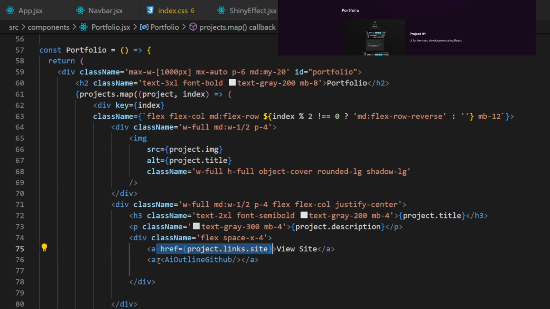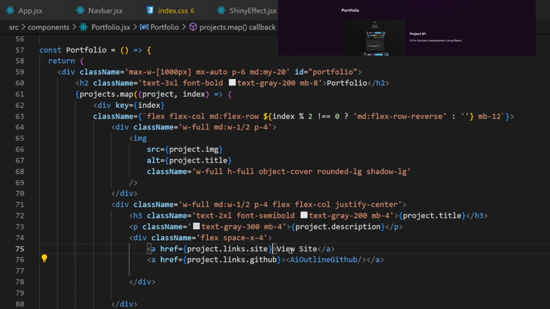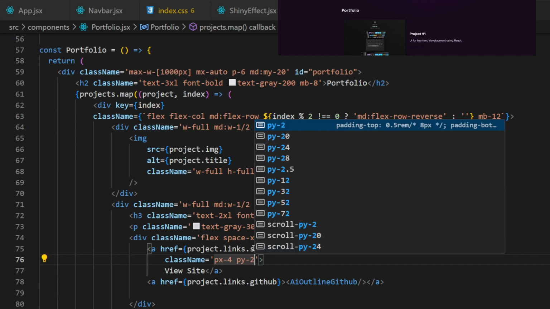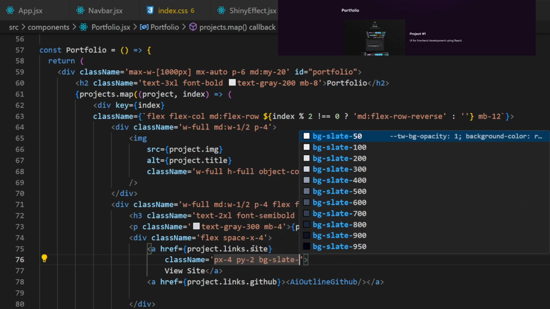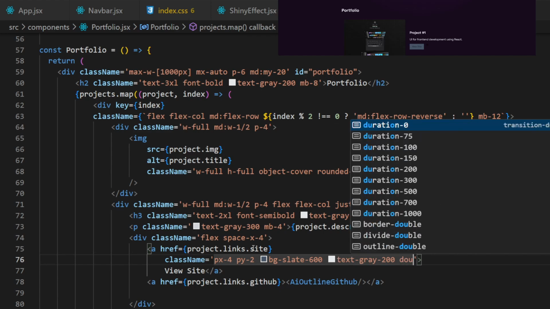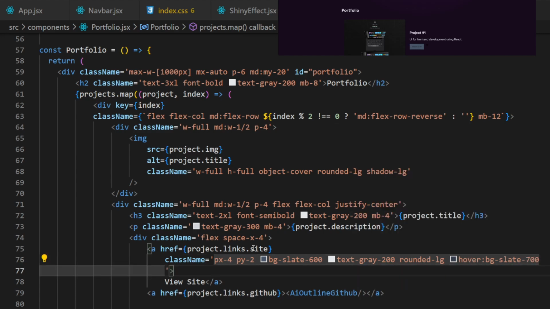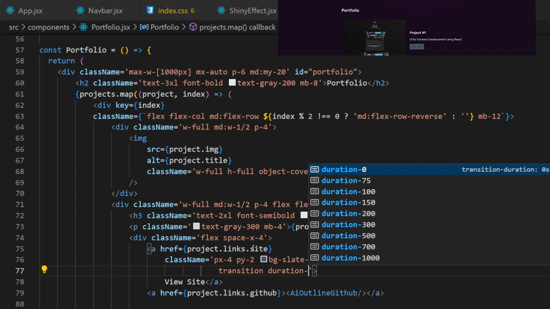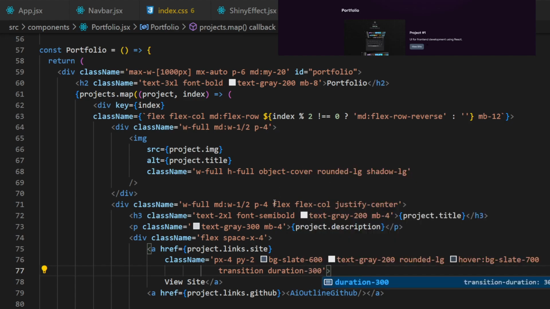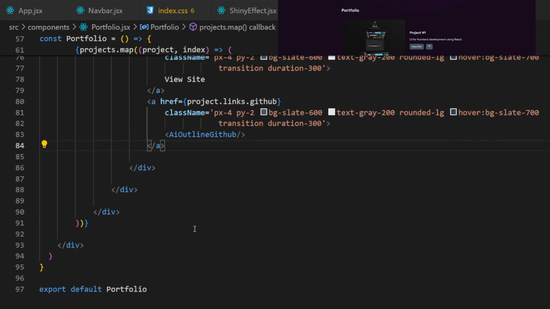Similar thing there, but it will be .getup. Now also we will add the styling: vertical padding, horizontal padding, background slate 600, text gray 200, rounded large, and on hover background slate 700. I need to do it on another line so you can see it. Transition and duration 300, so it has some effect when we hover over it. Now we will copy this, do the same thing there, and we basically have it.